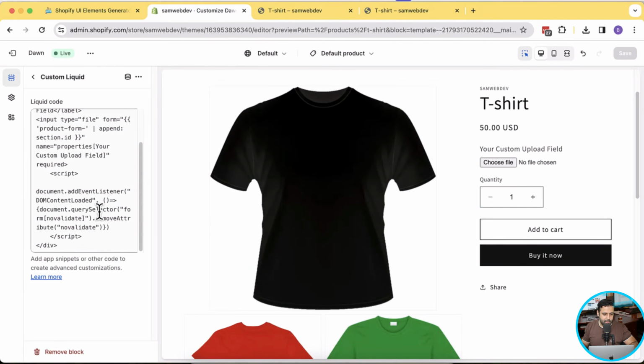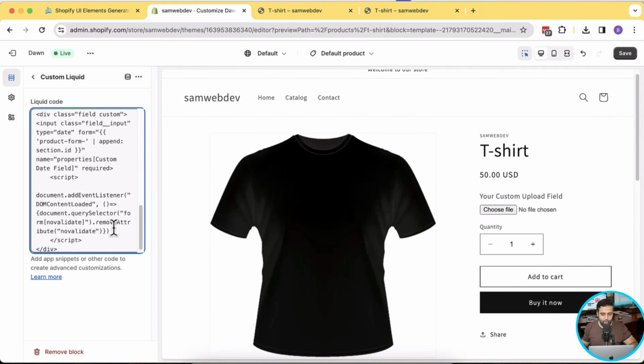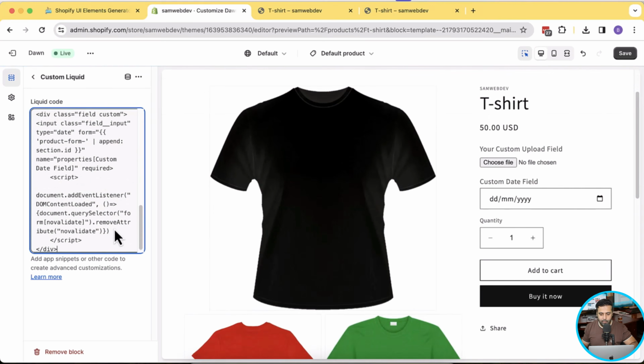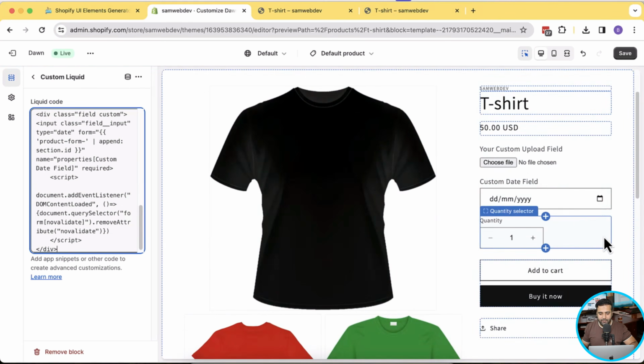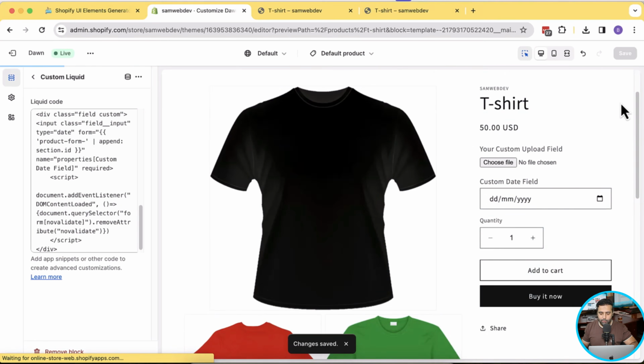You can add this code below that, or you can add another custom liquid block for that, right? So I'm just going to paste the code, and you can see that my custom date field is showing up fine. Now let's click save and preview that one as well. Click on these three small dots and then click on view.